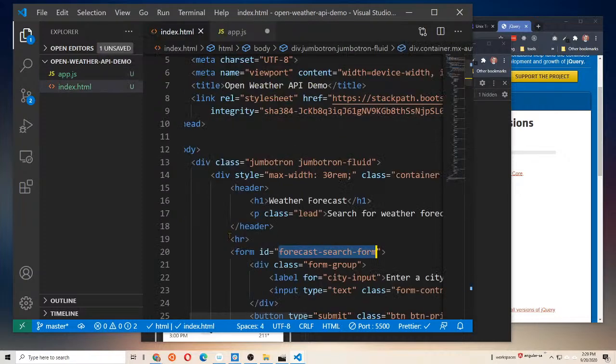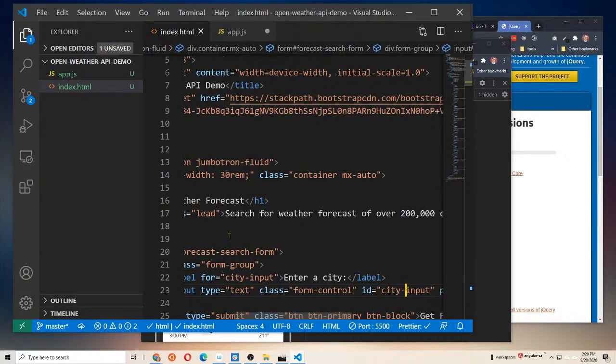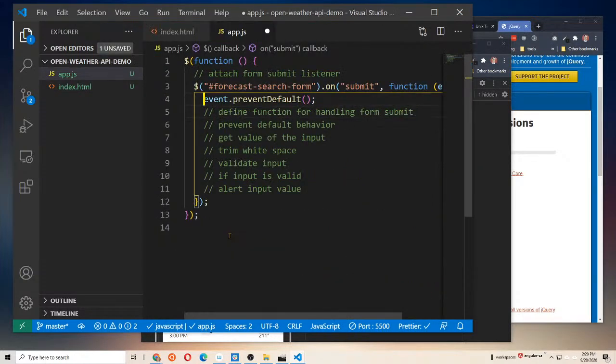Going back to index.html to make that easy by giving the input an ID, which I think I actually already gave it an ID of city input, if I'm not mistaken. Yep. Go ahead and copy that. Go back to app.js. And I'm going to want to clear the input too. So in fact, I'm going to type that in. Alert, put value, and clear input value. There we go.